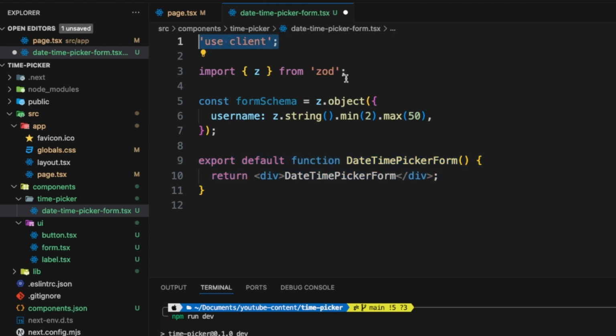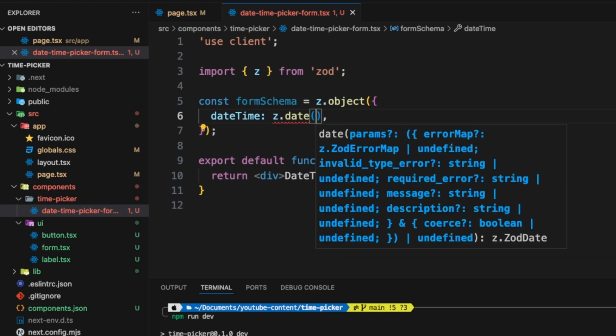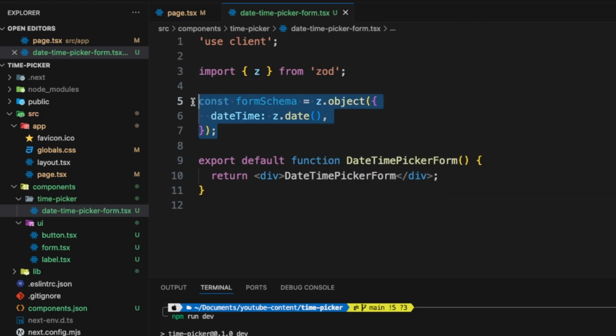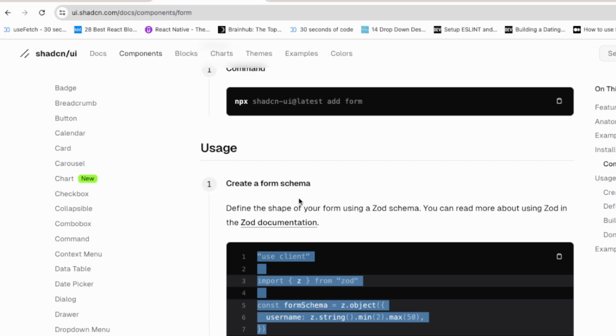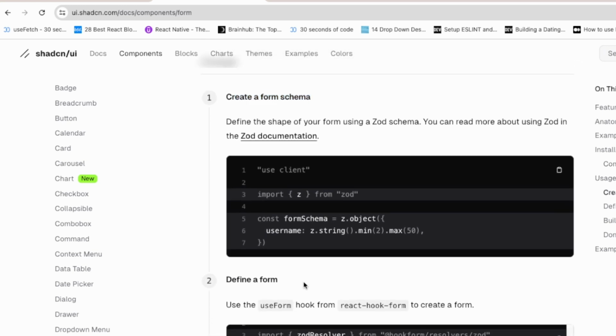The form should be use client because we are going to interact with the element in here. As you can see, this is the username. Of course, we're not going to work with the username, but we are going to work with dateTime like that. And the type of dateTime should be date like that. All right, cool. So now we create the form schema. Great. That's step 1. So now let's go to step 2.